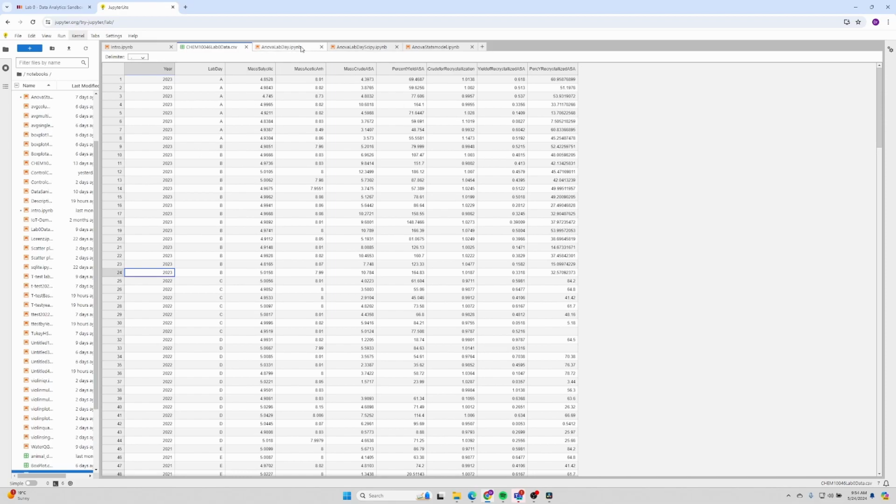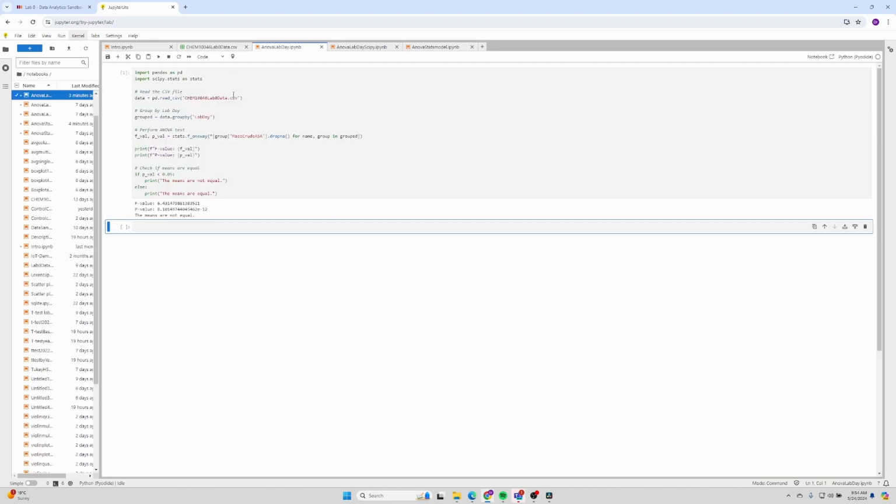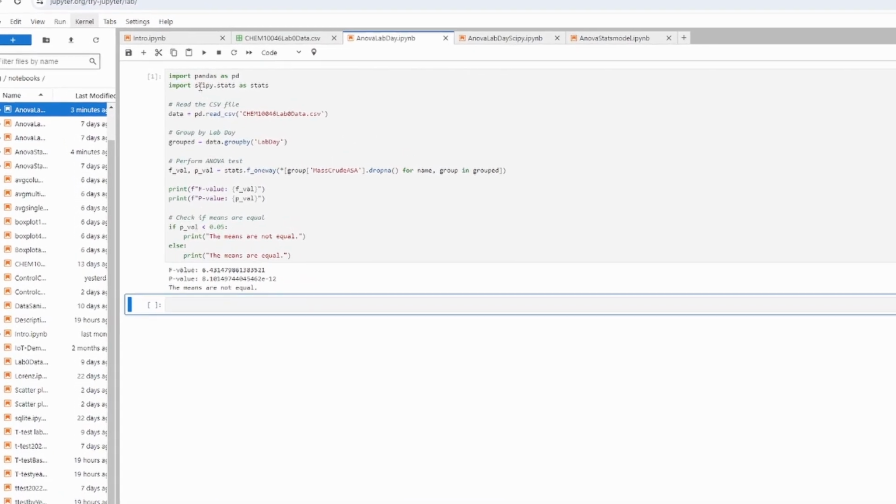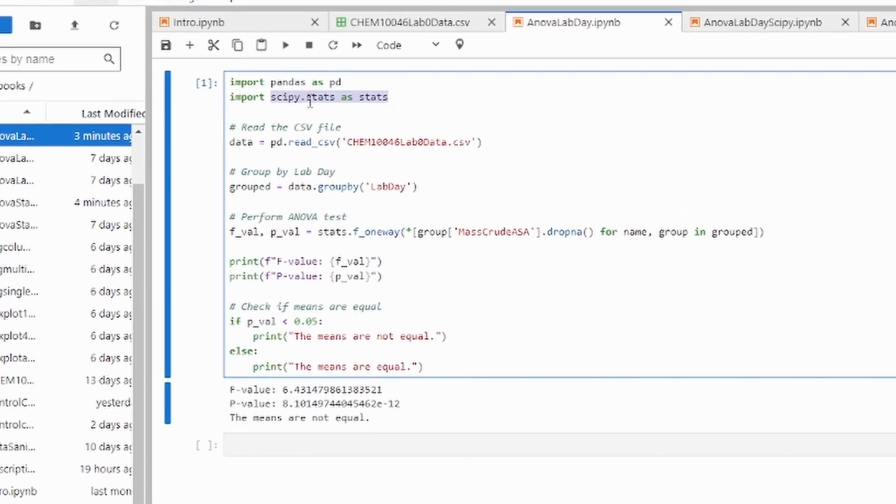So let's take a look at some examples. These are fully done already, but I apologize. What I wanted to point out was the fact that here we're using SciPy as stats, but really SciPy here is the key. I didn't have to put all the rest of this. I could have just imported SciPy. We're reading a data frame of this data set here, so we're adding it to the variable data. And so now we're going to group it.